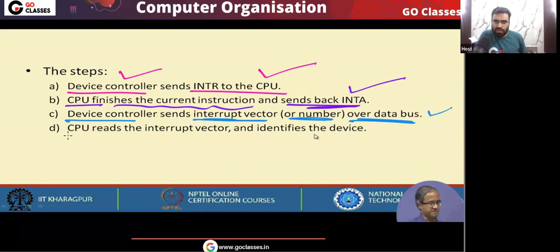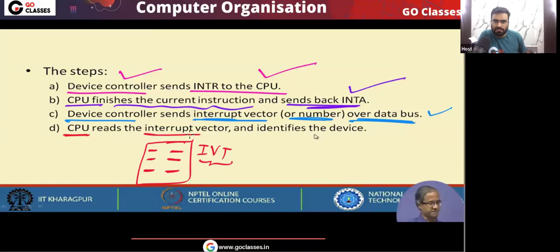Now what will the CPU do? The CPU will check the interrupt vector table. There is a table in the main memory that says, for this interrupt number, what is the address of the ISR? So basically, in this interrupt vector table, the CPU will find the address of the ISR.